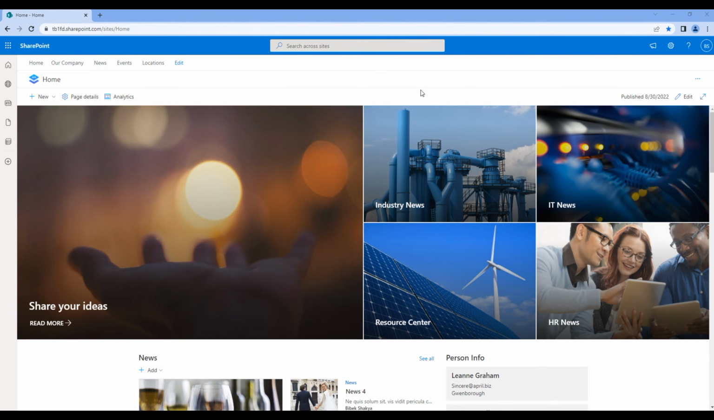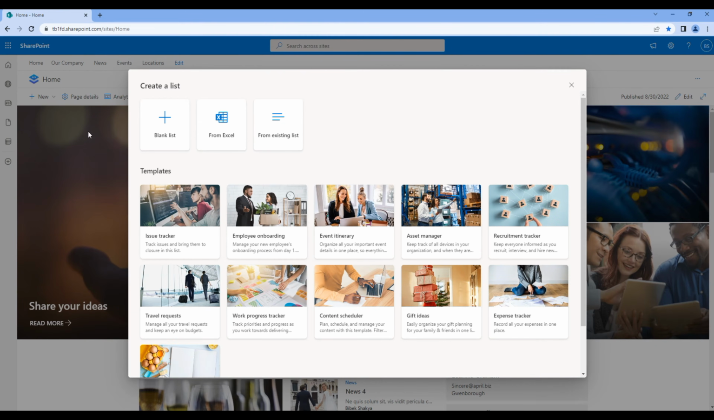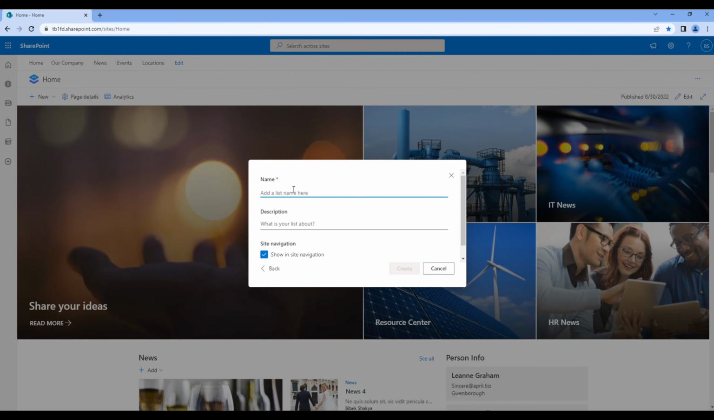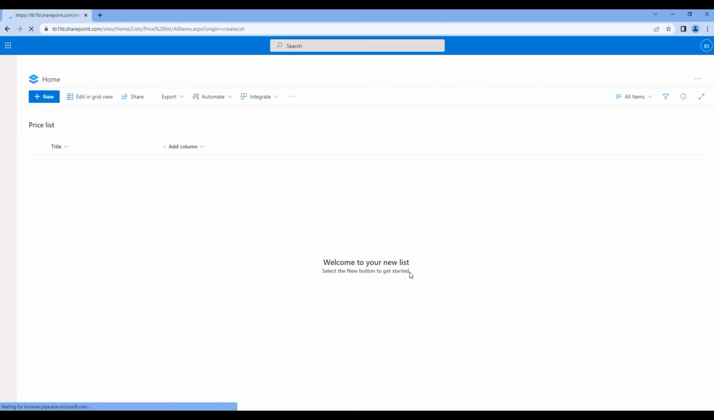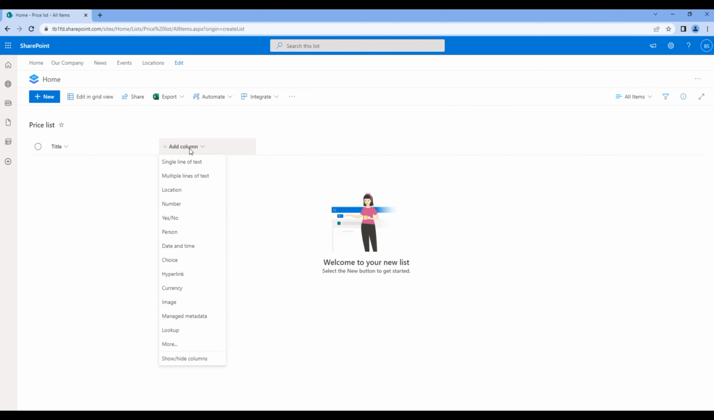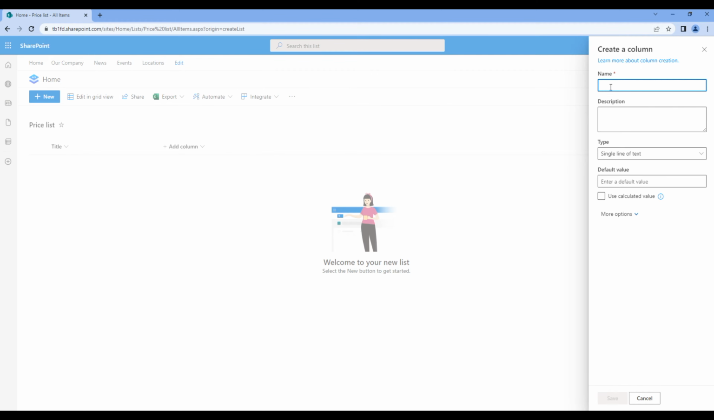Now, let's begin by creating a list, so click New, List, choose blank list, add a list name, price list for example. Then I want to hide them in site navigation and click create. I would like to add new column, so click add column and choose single line of text. Then add the column name. I will add price and click save.